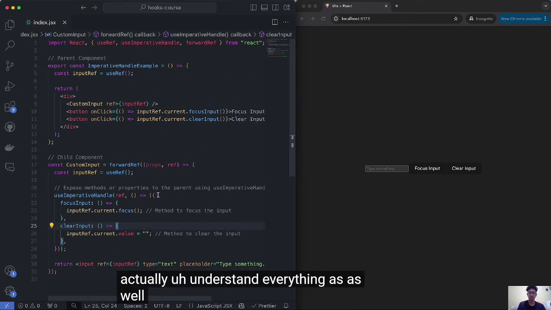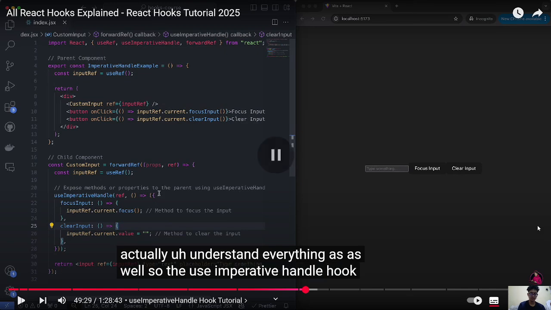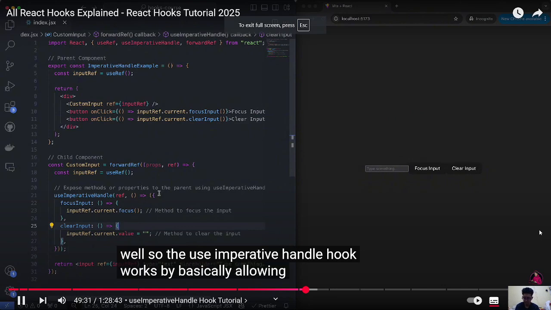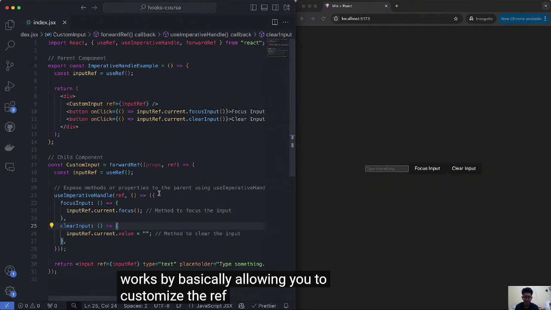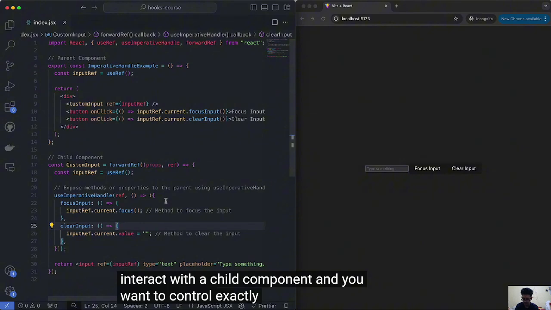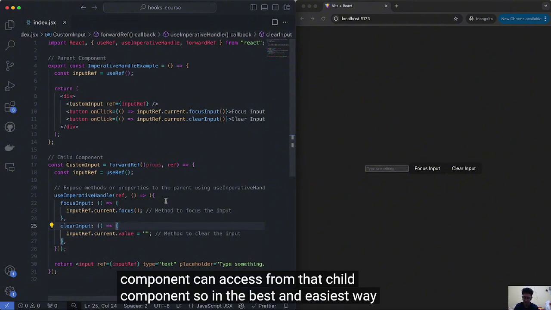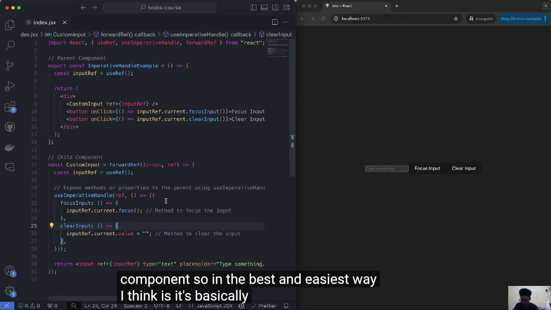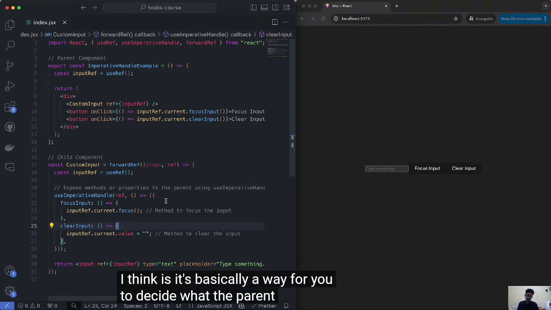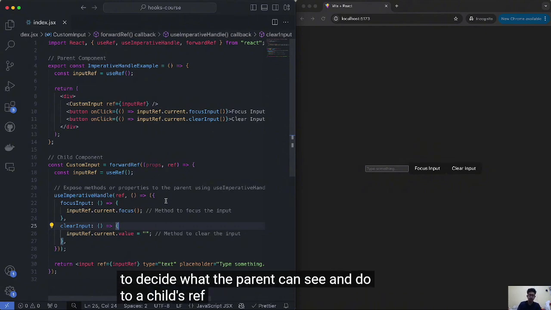So the useImperativeHandle hook works by basically allowing you to customize the ref you decide to expose to a parent component. And it's very useful when a parent component needs to interact with a child component and you want to control exactly what the parent component can access from that child component. So the best and easiest way, I think, to put it is that it's basically a way for you to decide what the parent can see and do to a child's ref.